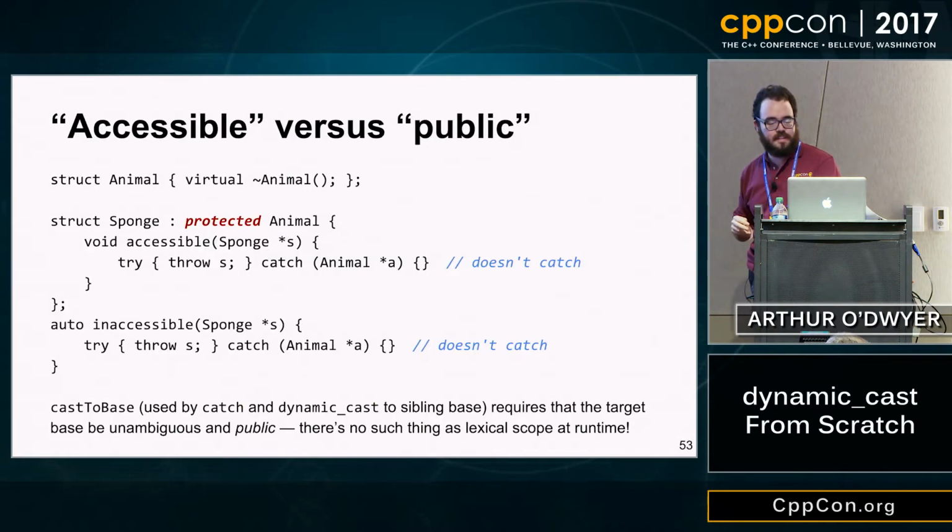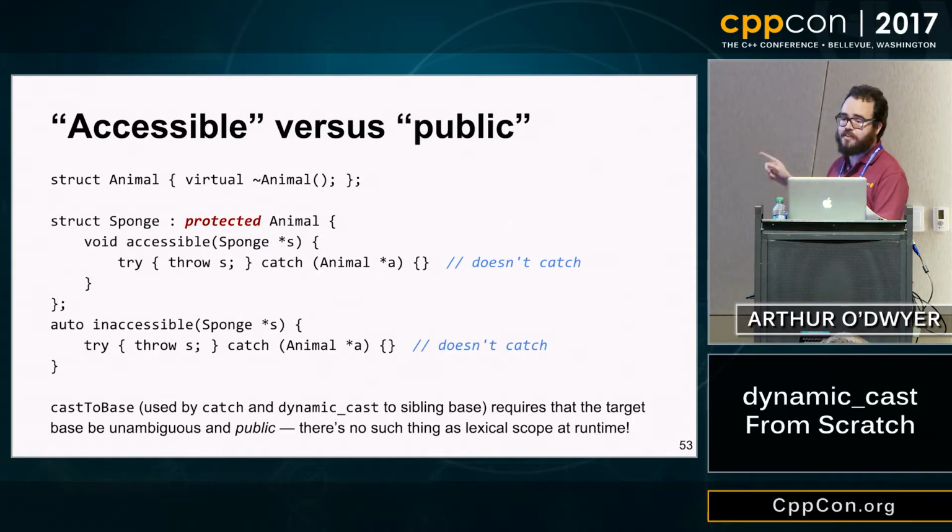All right. So that's why cast to base here, which is used by catch and which is also used by dynamic_cast to a sibling base, requires that the target base be unambiguous and public, not just accessible, but public, because there is no such thing as lexical scope at runtime.